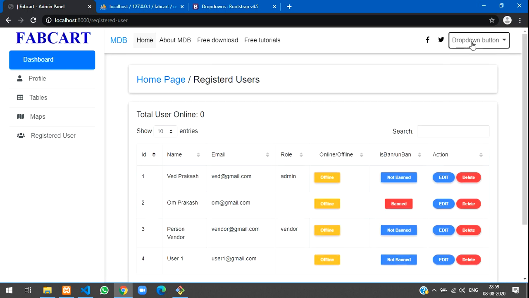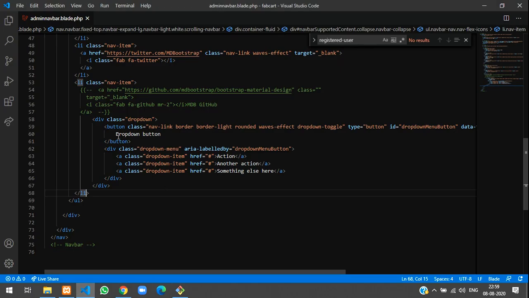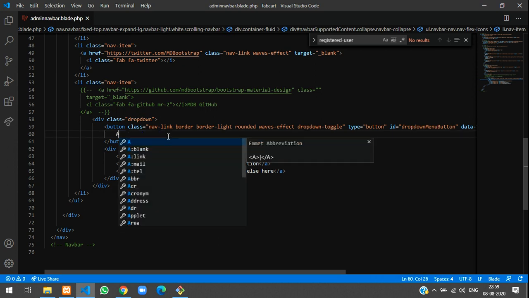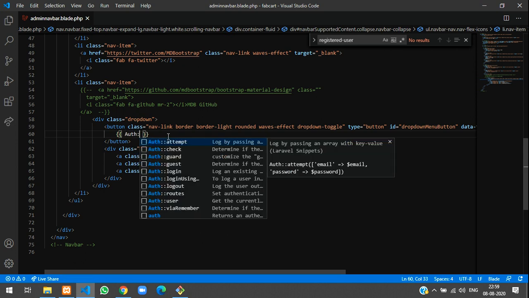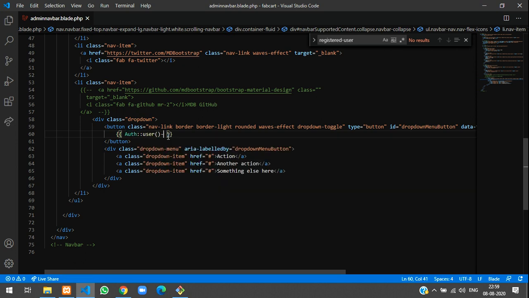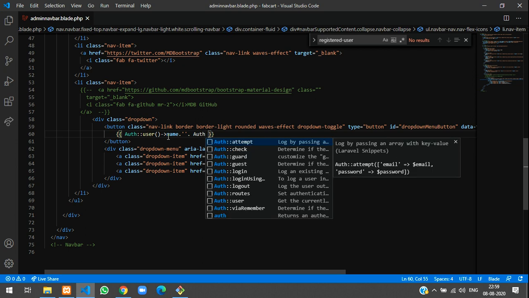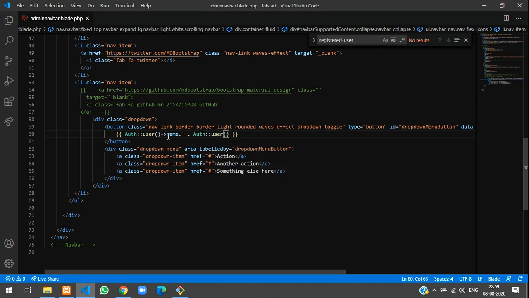We will make this a normal username, or admin name, that we can fetch over here. Let us fetch the admin name in a simple manner. We'll just use open curly braces, Auth::user()->name. That's it. The first name will be fetched. If you want the second name also, just concatenate it and call the same Auth user, where you are going to get the last name from your database. Give a space in this.